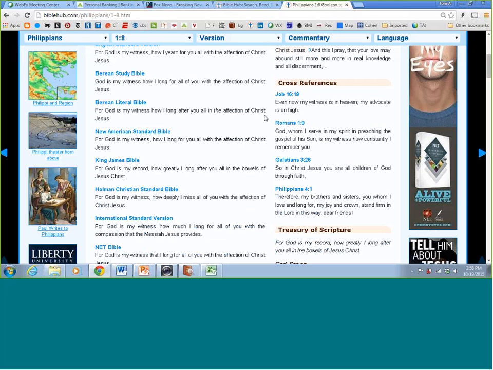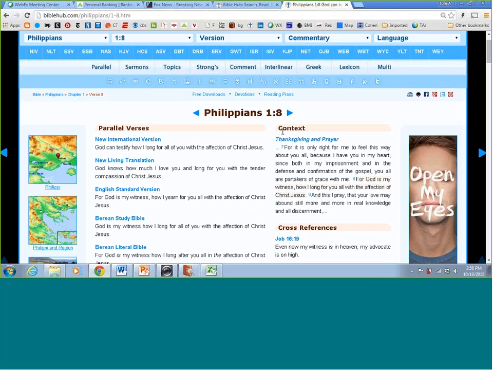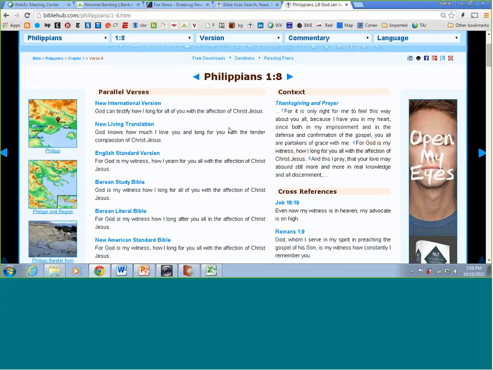Then here you've got cross-references. You've got other passages that may seem to be similar to this one that you might want to study and look up. One of the most useful tools that we have in BibleHub is the ability to pick a particular word and really focus on what the meaning of that word is, not from an English dictionary, but from Greek itself. So let's say we're looking at this passage, God can testify how I long for all of you with the affection of Christ Jesus.